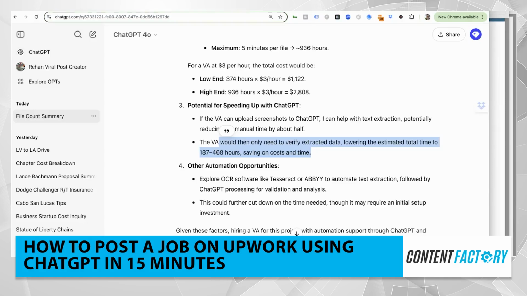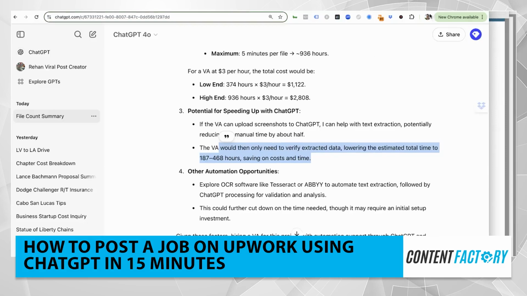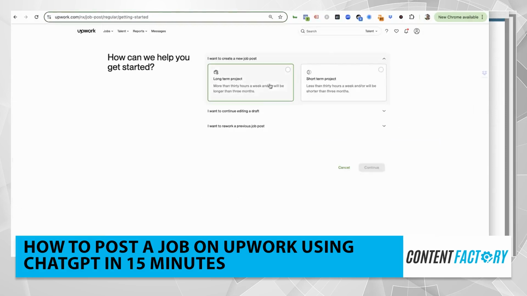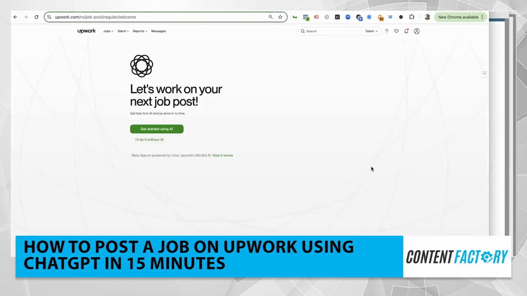And I just hate wasting things on data entry, right? So I'm coming to Upwork, and it's a short-term project. See, people spend all this time talking about this. It is really not hard. AI, I haven't even seen this before.